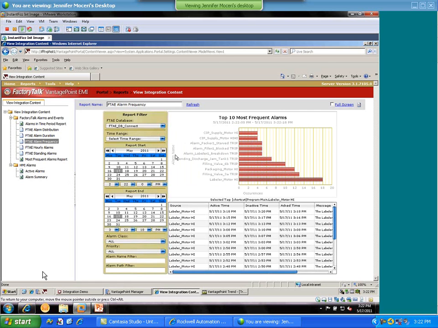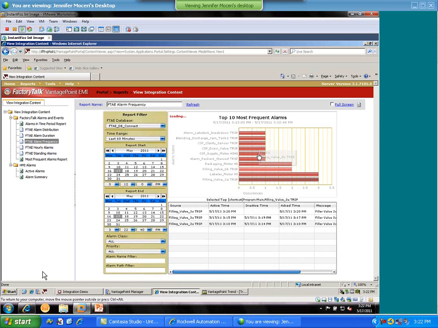But basically, every single report that we have that's a dashboard has this report filter on the side, which allows you to do some configuration options on these reports. So you can select different time ranges on the fly. So I could select perhaps the last 10 minutes, and you'll see the data change right away to reflect what you just selected. You can also set a specific start and end time if you're looking for that.